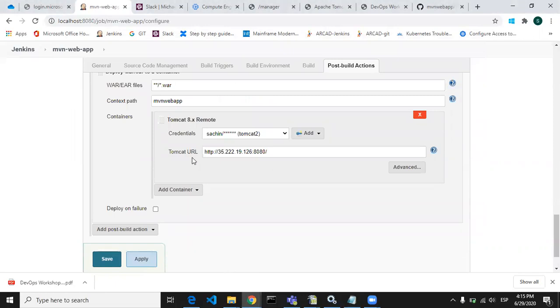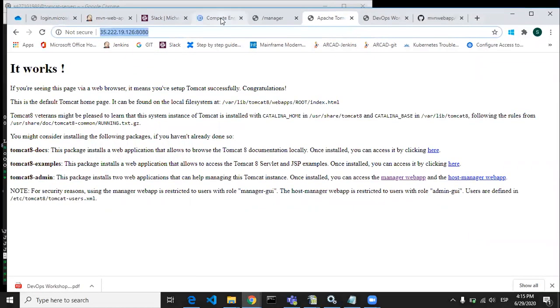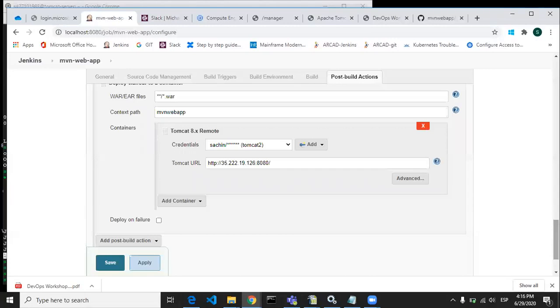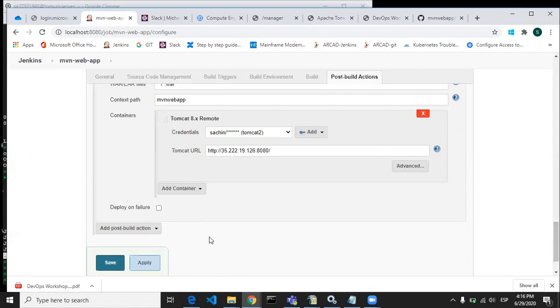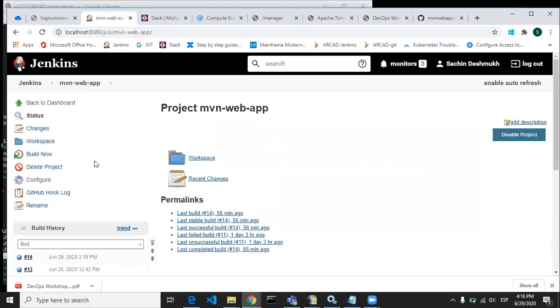Then you have to give the Tomcat URL. The Tomcat URL will be this one, which comes from this Tomcat server's external IP, colon 8080. That is your Tomcat server URL. This way you need to configure your Tomcat installation. Then click on apply, save, and just build now.